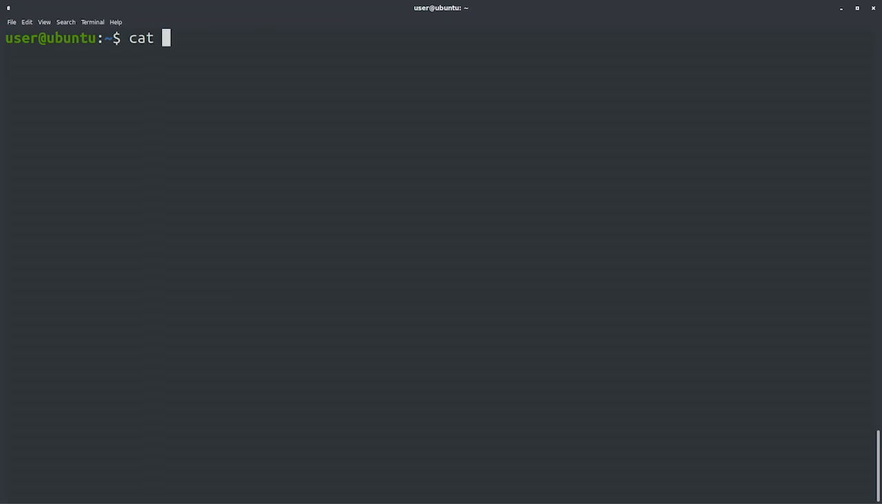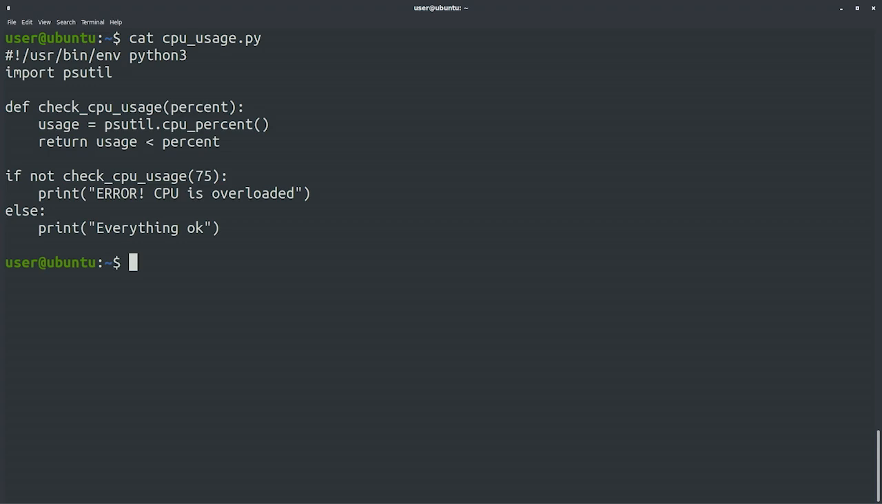Say we have a small script that checks whether the computer is under too much load, like this one. This script uses the psutil module to check the percentage of the CPU that's currently in use. When the load is above a threshold, in this case 75%, it prints a message with an error. When it's under the threshold, it says that everything's okay. Now, we've shared this script with a few colleagues, and one of them tells us that the script doesn't work correctly. Even if a computer is completely overloaded, the script will say that everything's okay.